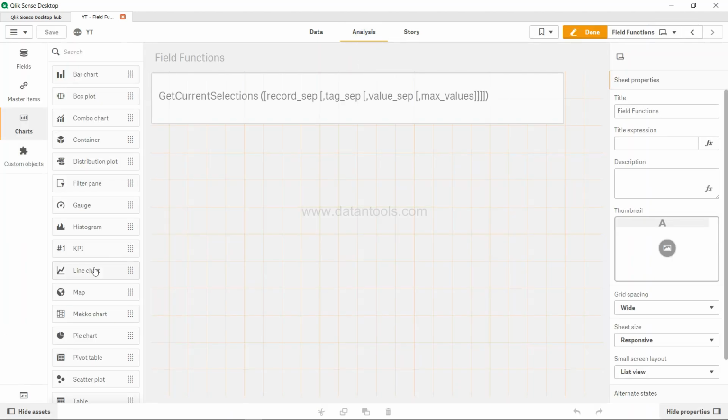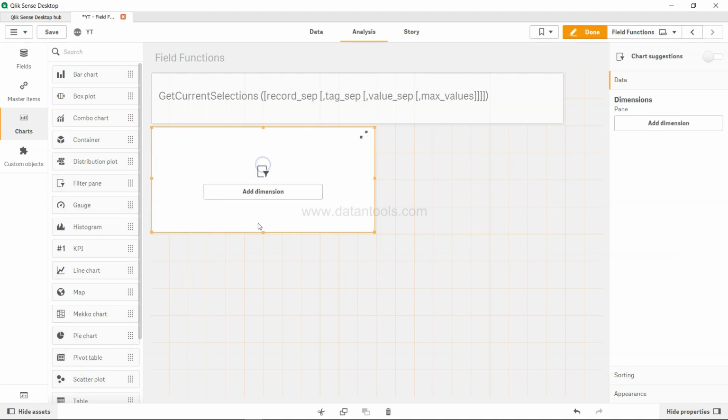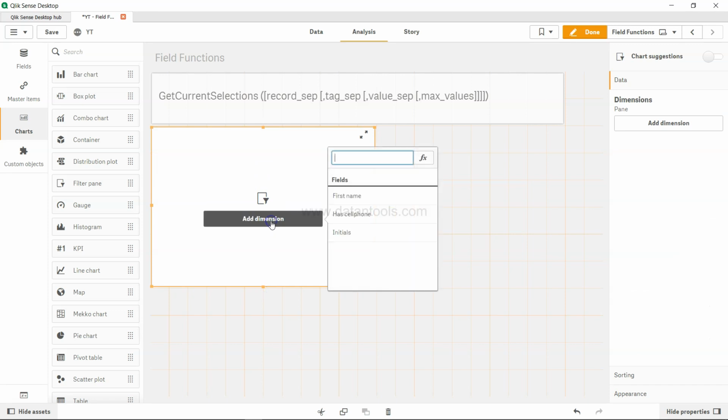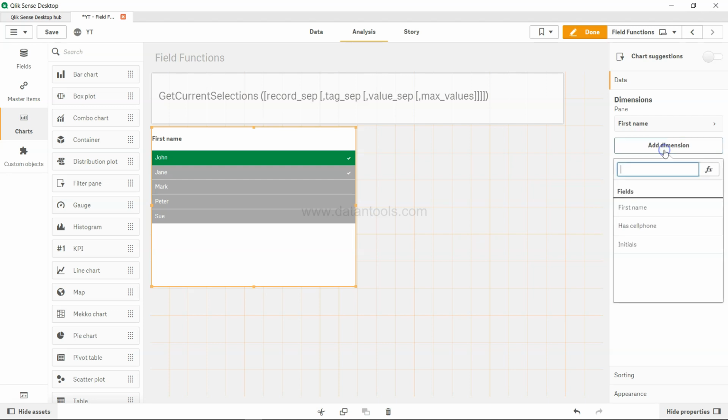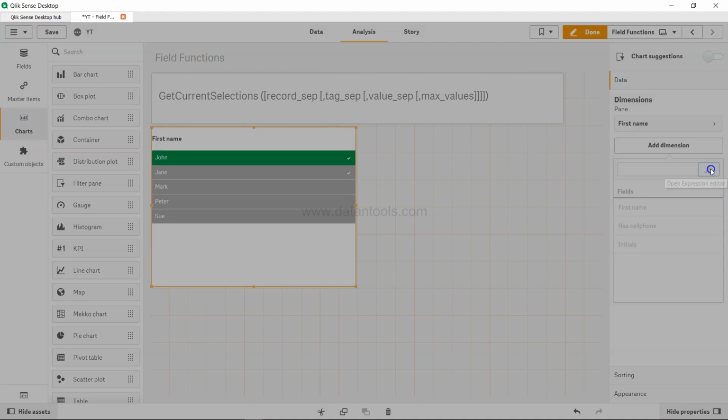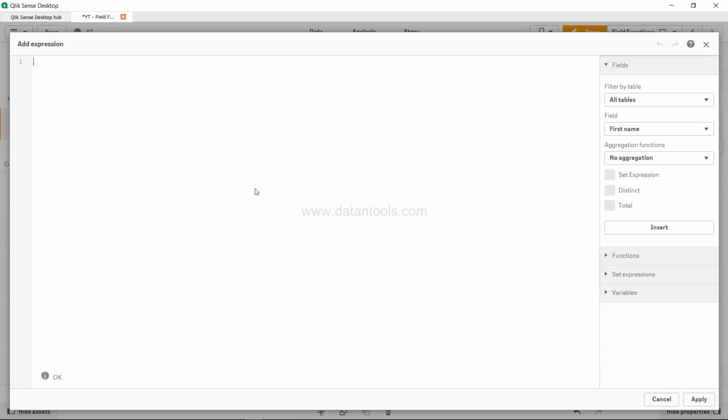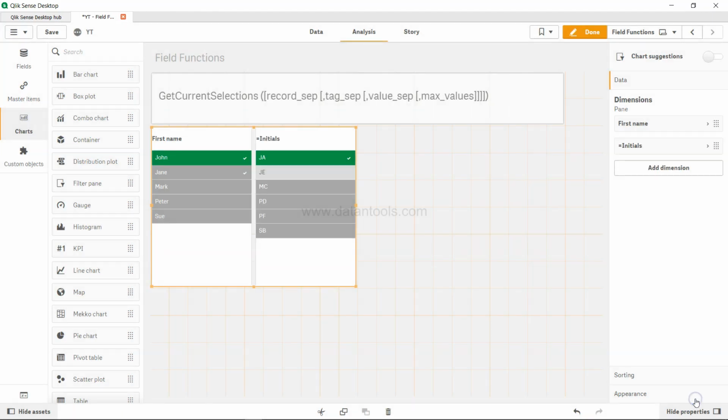Come to analysis, and over here, let's take first of all a filter, right? And I'll take first name. All right, I'll add one more filter to it, and we have initials, right? Apply. So we have initials, we have first name. So these are the two things which are over here.